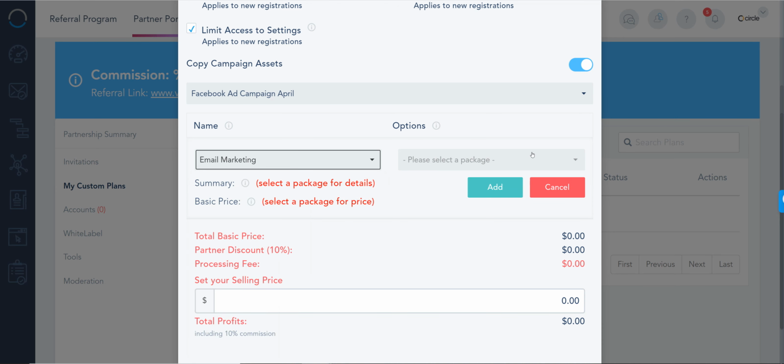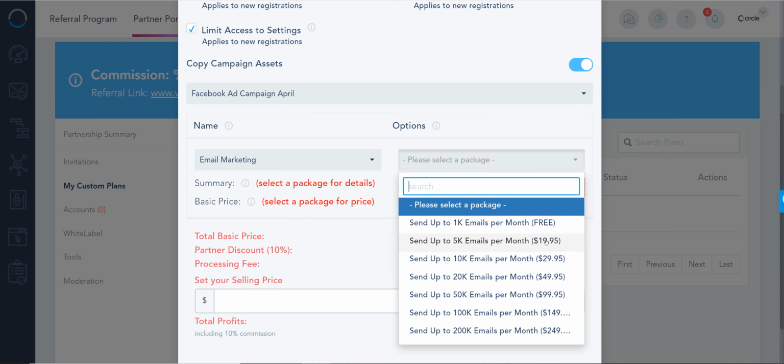Now notice the secondary drop down here. This gives you pre-configured slabs. So what you see here, starting from a free tier up to 1,000 emails sent per month. And by the time you're watching this, pricing might have changed. This option might not be available.